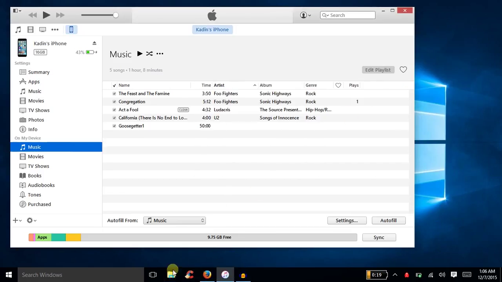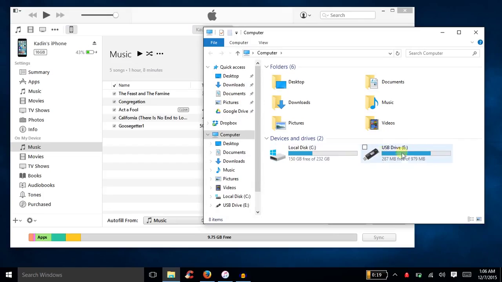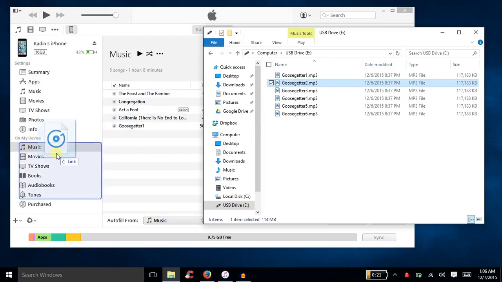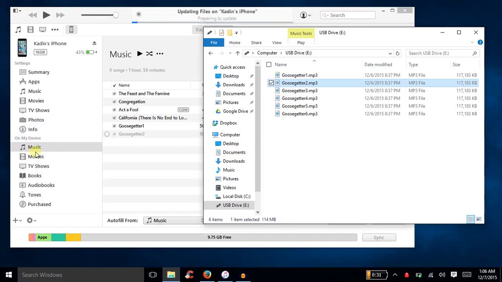But all you need to do is go ahead and open up a Finder again. So we'll just click on a folder, and then we'll see that we have our USB drive plugged in here with our songs on it. And all you have to do is take one of the songs you want, or highlight them all and drag them all over. I'm just going to do GooseGetter 2 just to demonstrate. And you go ahead and drag it over here and drop it.